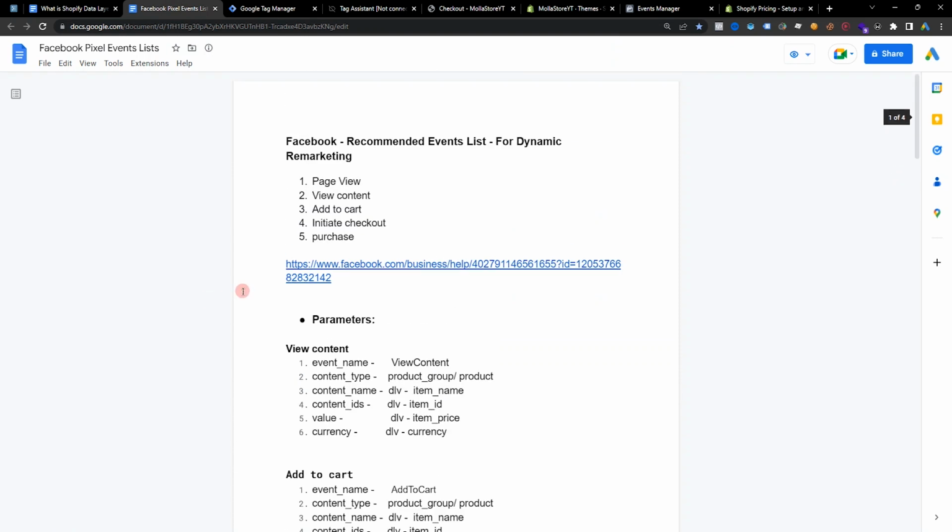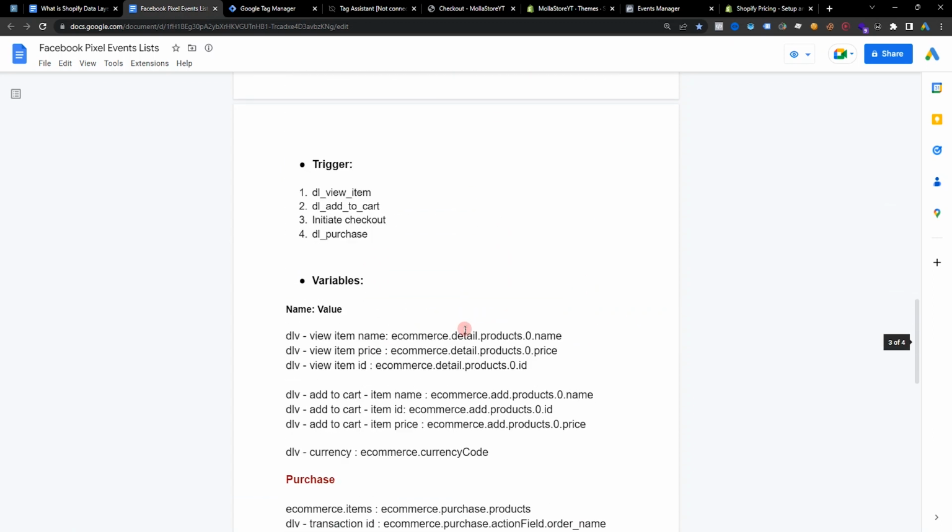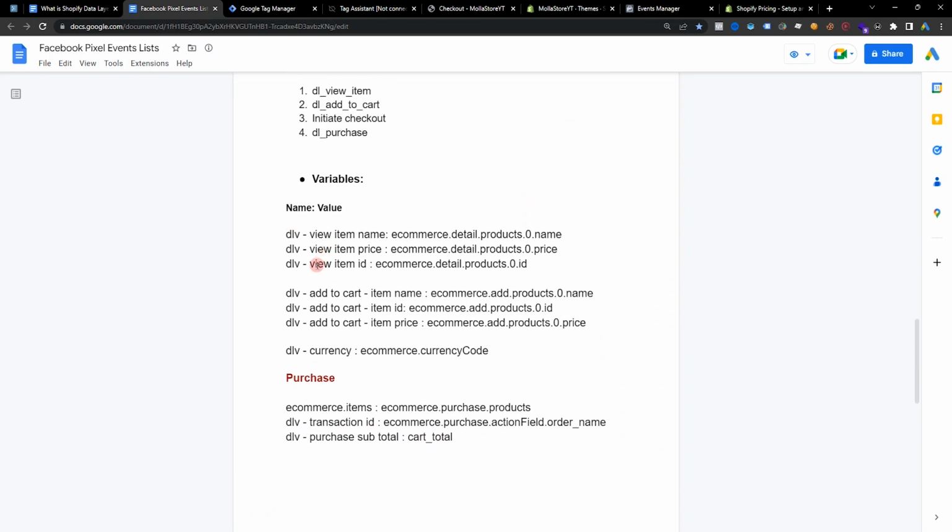Now if I create the view content, we have these recommended parameters: content type, content name, content ID, value, currency. I have already listed these variables. The variables come from your data layer. It depends on how your data layer is set up. Okay, I'm creating this. This is my data layer.